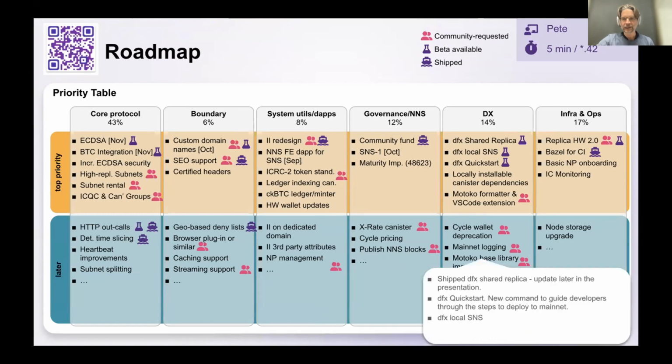Next slide. Moving on to the developer experience, we shipped what we're calling DFX shared replica. I won't go into too many details because the team is giving an update later in the presentation. We also launched a beta version of DFX Quick Start. This aims to get developers up and running, deploying to mainnet much more quickly.